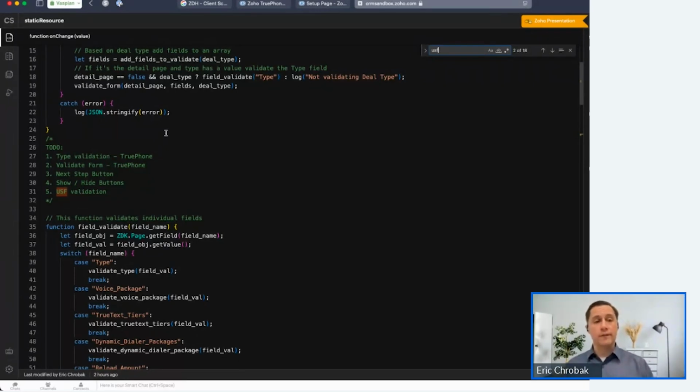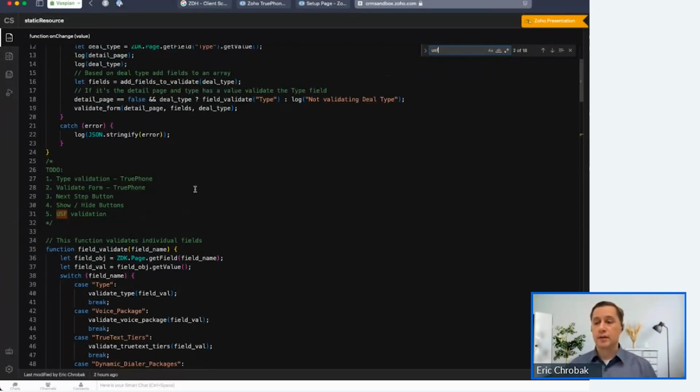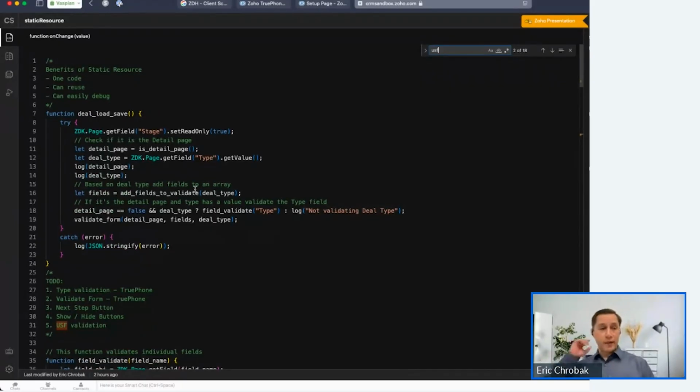And so I came to this particular solution based on a recommendation by Zoho support. I reached out and said, hey, I have this use case where I'm essentially using the same code in a couple of events with the client script and also with a couple different modules. And the recommendation was just to use one static resource. And I found that to be helpful.